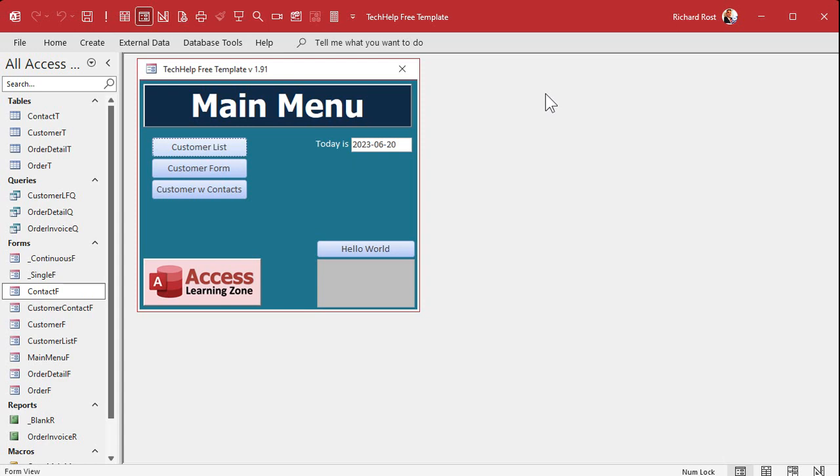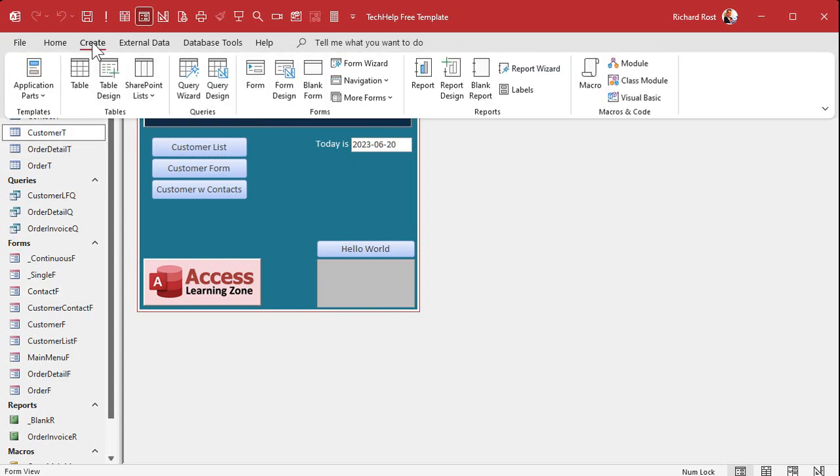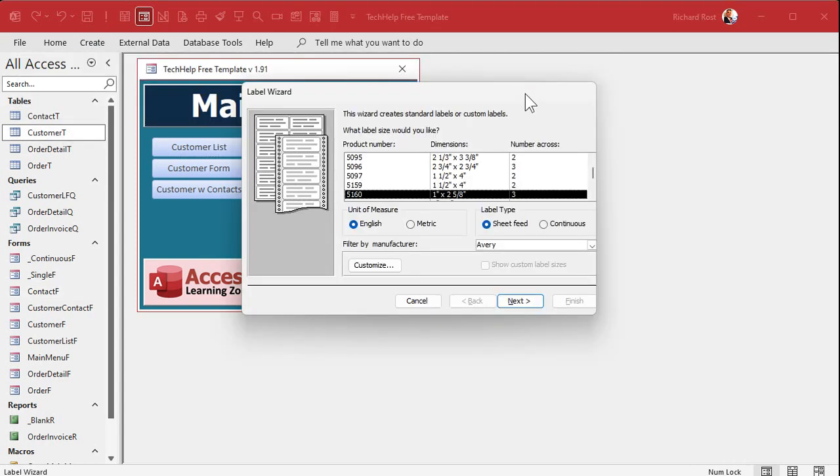So let's run through the label wizard, which I think is a good wizard. I like this wizard. It sets all the stuff up for you. You just pick your labels. I covered this in my Access Beginner 1 class, by the way. So if you've never made mailing labels before, go watch Access Beginner Level 1. All right, so we're going to make mailing labels off of our customer table. So create, and then the labels over here in the report section.